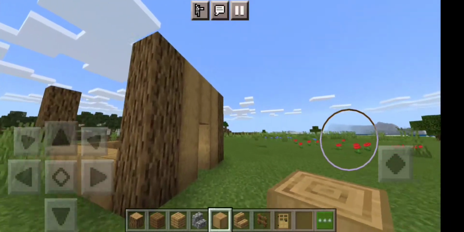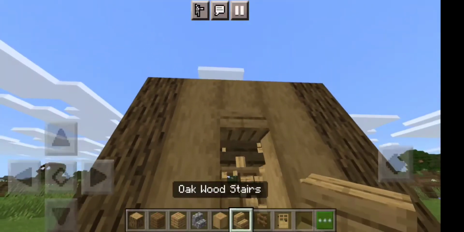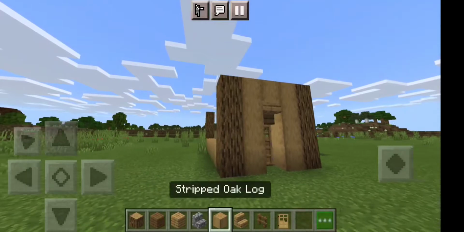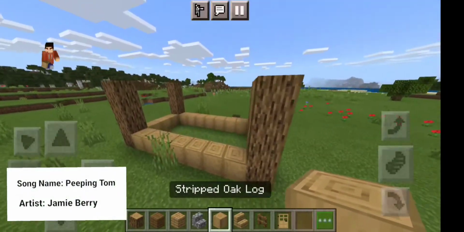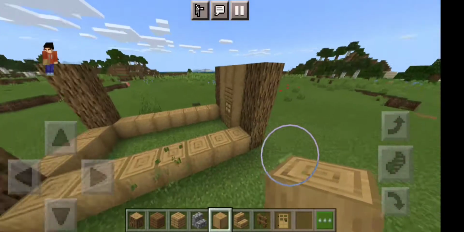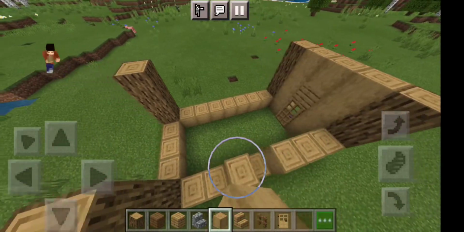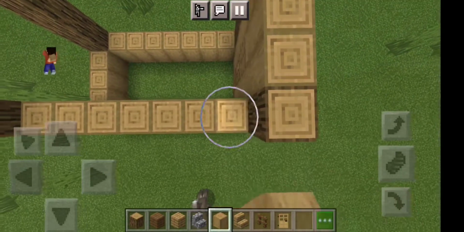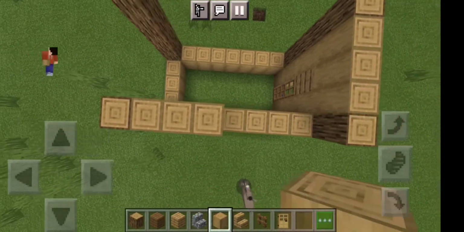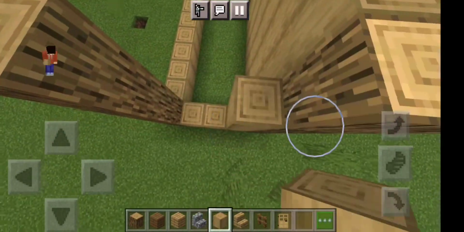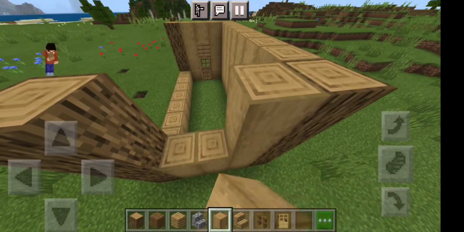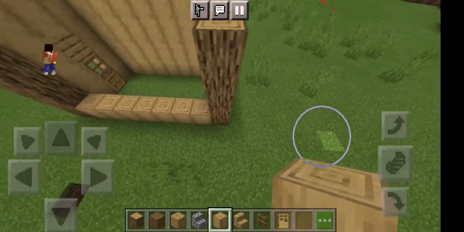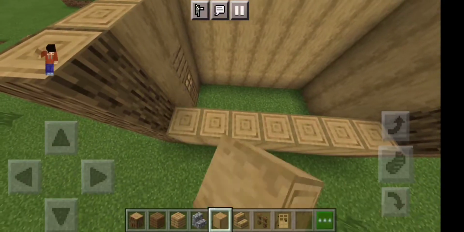Alright, go up to your door, bring out your oak wood stairs, and replace the block right on top of it. Now, go around to the side and get out your stripped oak logs to fill in the walls. Just do it as so on screen and make sure they're all flat and nice with the walls. They don't have to be perfect, and you might even want to add a little bit of texture into it. But as long as you follow along basically, it should look nice and alright.